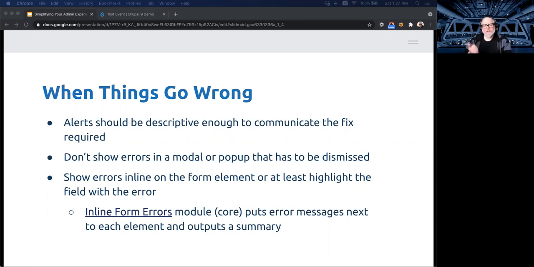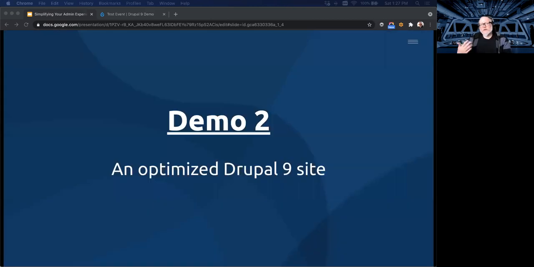There is also the inline form errors module in core for Drupal 8 and 9, which improves not only the usability, but even the accessibility of those error messages by putting them right next to the form element that needs to be fixed, and then putting a summary at the top with links to each form element that has issues.